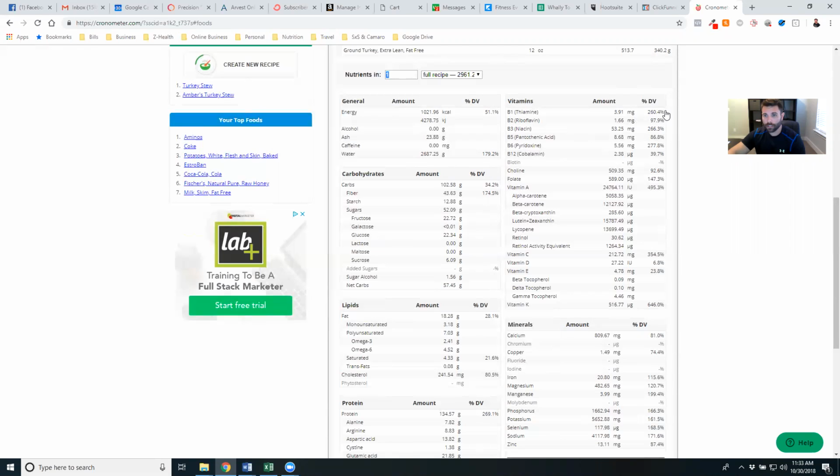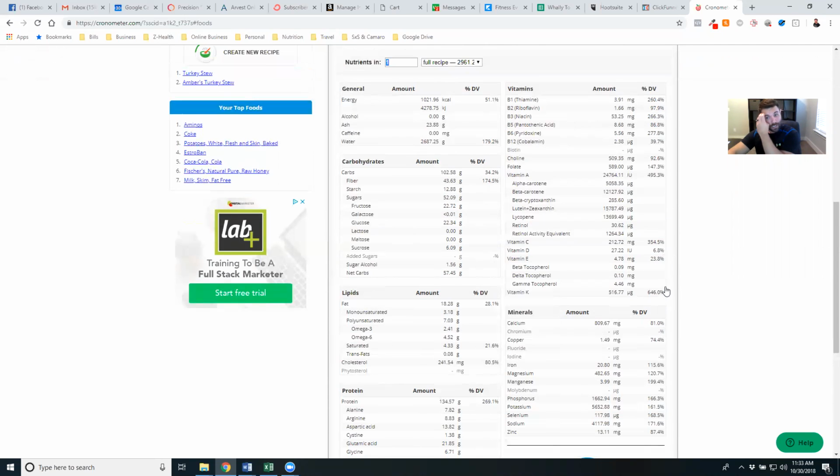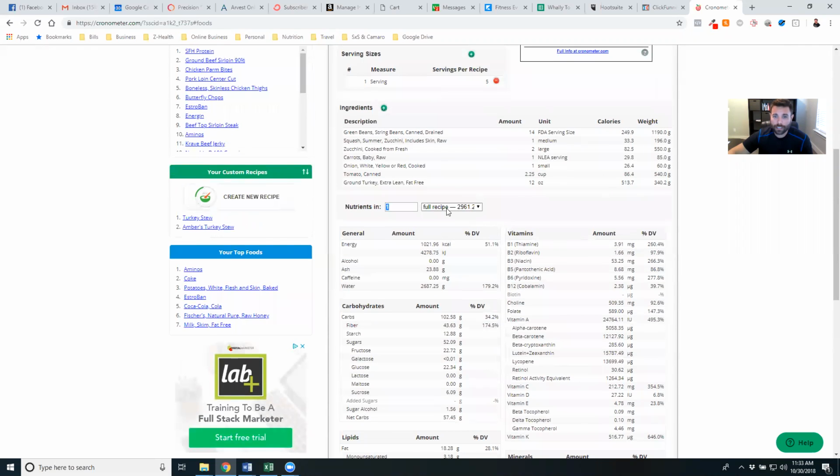It's got 260% of our B1, 40% of our B12. Start scrolling through. It's got 354% of our vitamin C, 81% of our calcium needs. You know, it's starting to calculate all these things for us. Now, this is for the entire recipe. Now, granted, I don't eat the entire bowl in one setting.